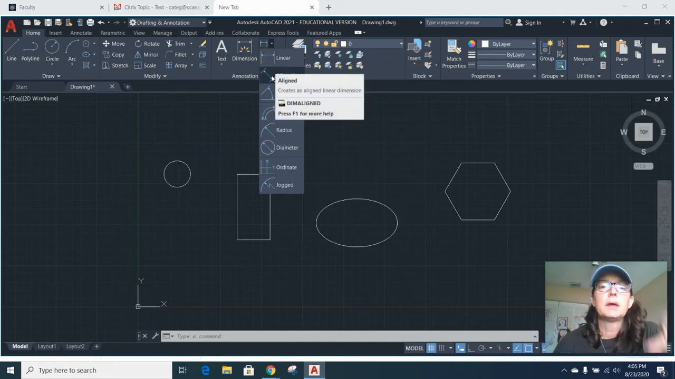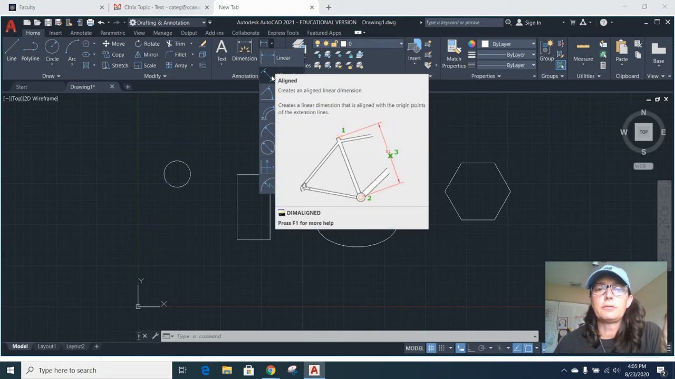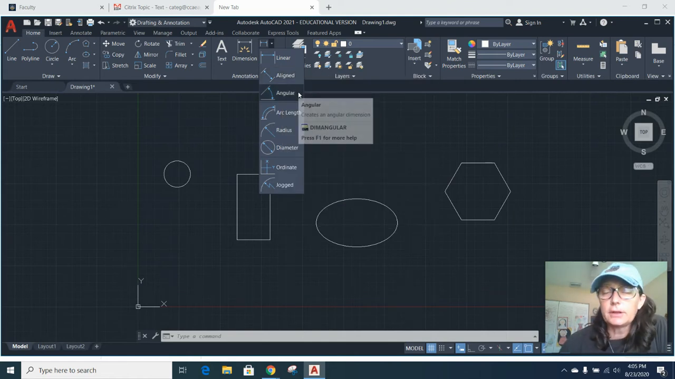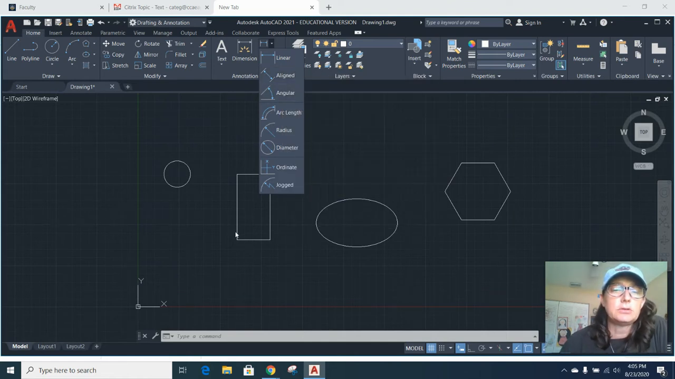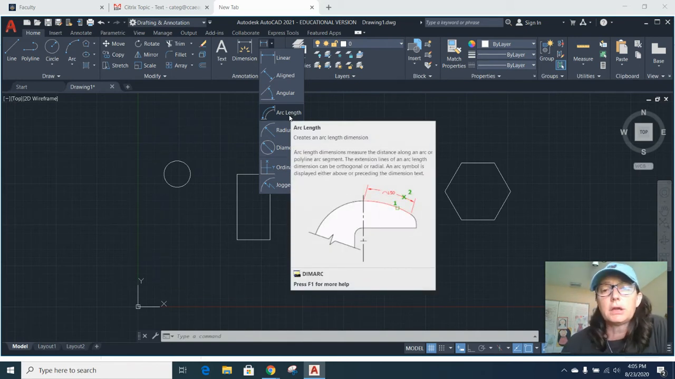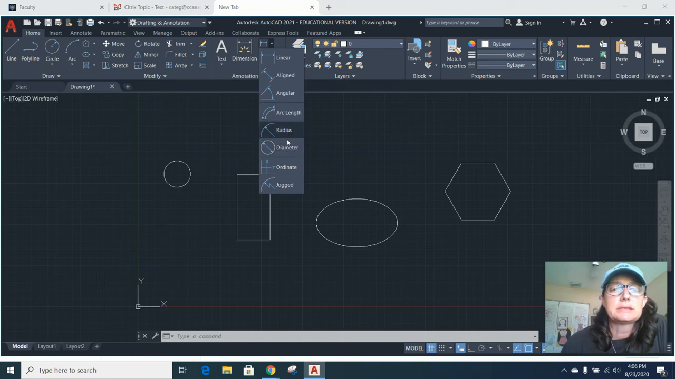of your straight lines. Aligned, you're going to use that if you're making certain triangles, that's a good one to use. I use it a lot to show distance between two awkward angles in a floor plan with furniture. So just keep in mind, this one might be the better choice. Angular, you're going to use that if you're trying to do an angle within a shape or outside a shape. We don't typically focus on arc length, but you can measure the full length of an arc if need be. And then you have radius and diameter.